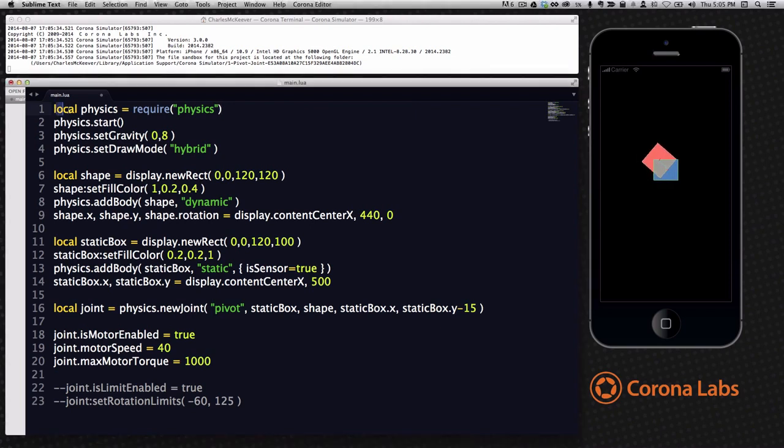We've added the required physics library and started the physics engine. We've also set the physics draw mode to hybrid so you can see through the objects to observe the pivot joint. Next, we create two rigid bodies to be joined together. One body is dynamic so it can move, and the other is static so it stays in place.